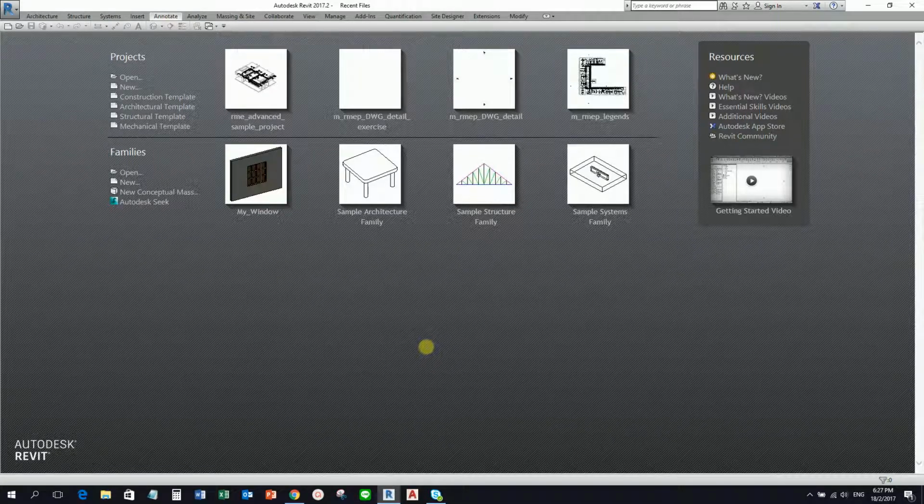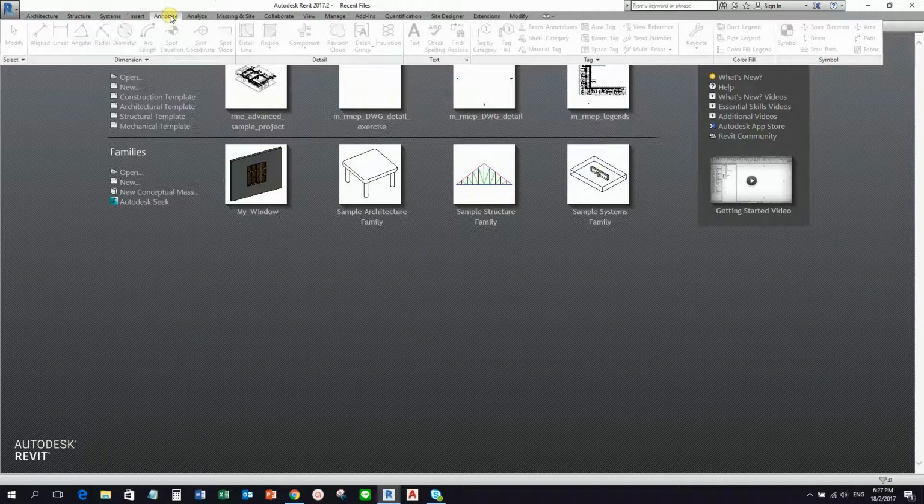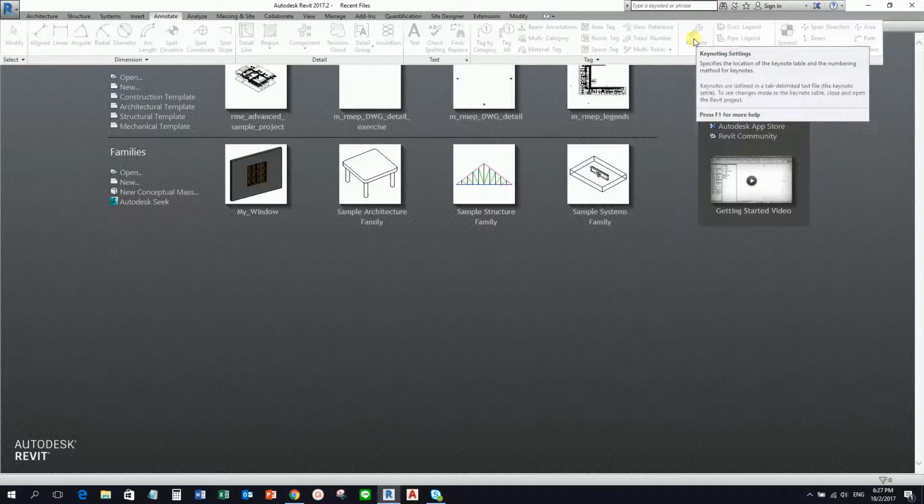So for today's topic, I'm going to teach you about keynotes. A keynote can be found from your Annotate tab. You can see there your keynote. A keynote parameter is available for all model elements, including detail components and materials. So you can tag each of these elements using a keynote tag family.